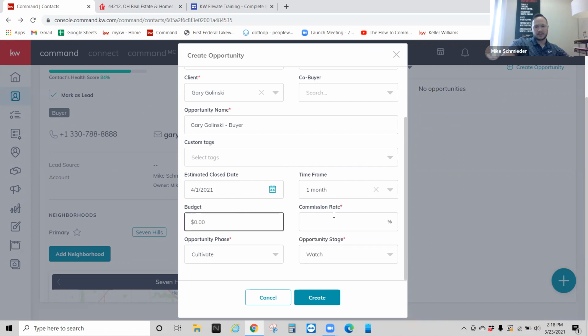Time frame, one month. Now, this is a part that trips a lot of people up when they're creating an opportunity. Because Command is a national platform and most places are a standard like 3%, I know around here 3.2 is very, very frequent. So I would just suggest at this point, just put 3% in there, regardless of if your commission rate is 3% or not. I'll show you how to change it later. Basically, what the system needs is just something like a placeholder to have a commission rate defaulted in there.